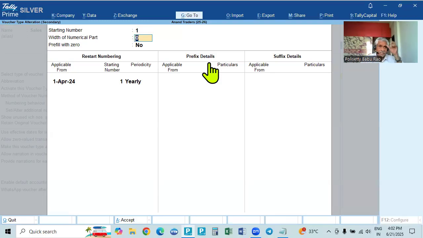And then the next one is, what is the width of the number of digits? How many digits do you want? That is called the numeric part, the number part. Width means digits. How many digits? So if you want 4 digits, you can take it as 4 here. Starting with 1, the total digits will be 4.